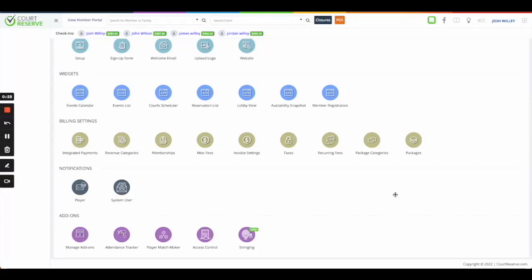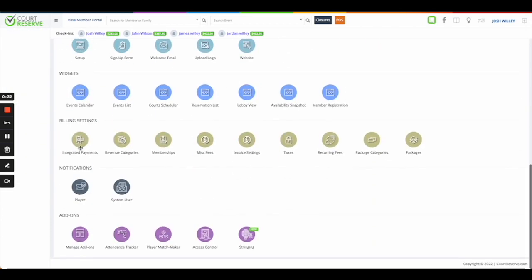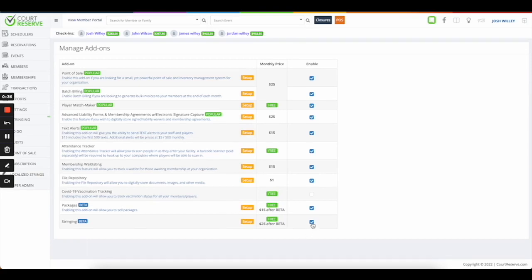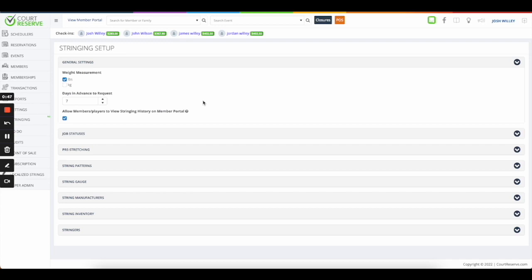To get started, we'll want to go over to settings on the sidebar, and then the stringing module will be in the manage add-ons button down here. So once you turn that on, go over to the setup page. It's going to take you over to this specific page over on the add-ons row. So here's going to be the stringing setup. I'll just go over each of these settings here under each of these different sections.